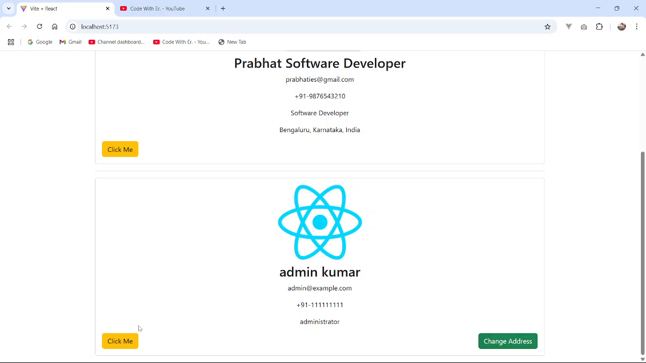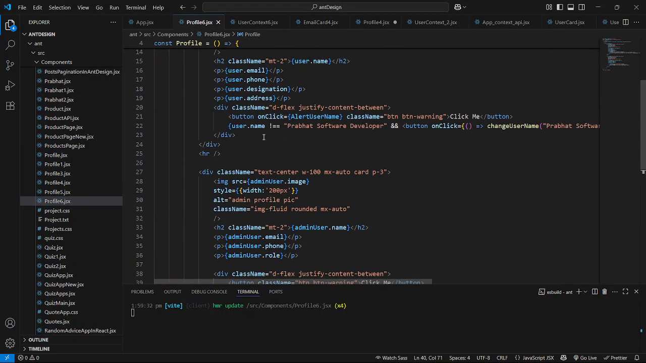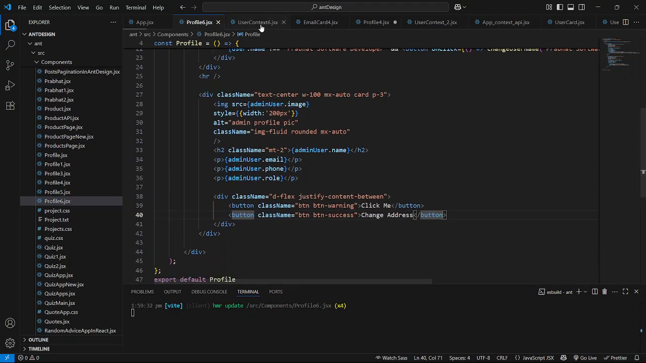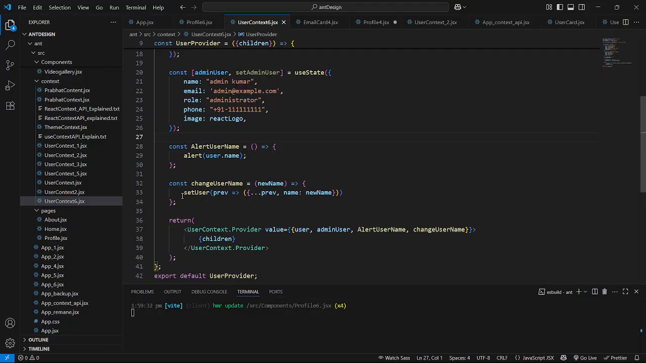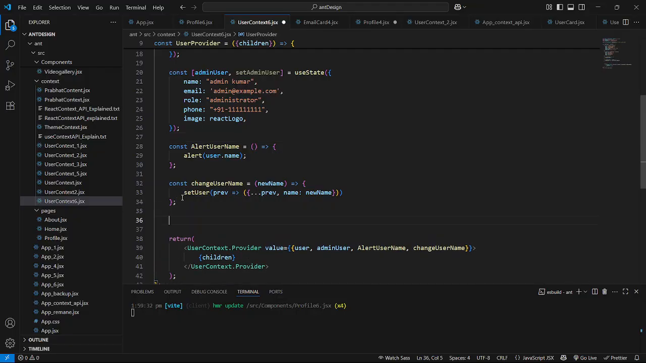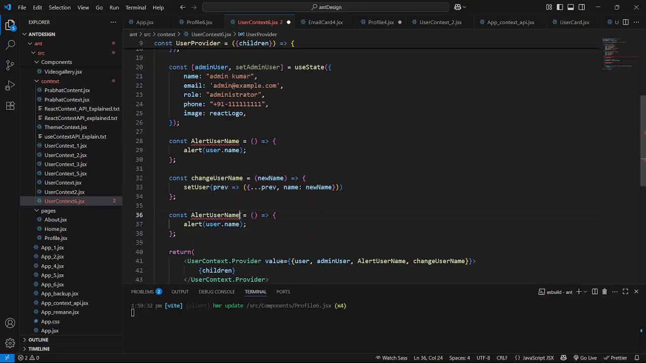Now we will define two functions here. The first function will be very simple. We just have to allot the admin role or name, anything like that. I'm just giving you the demo, the example, and the insights, all about React context API.